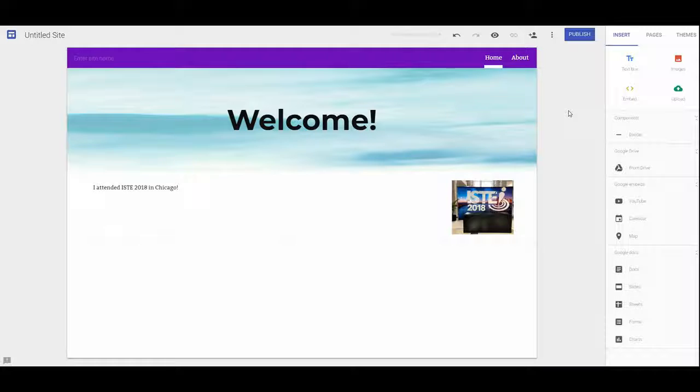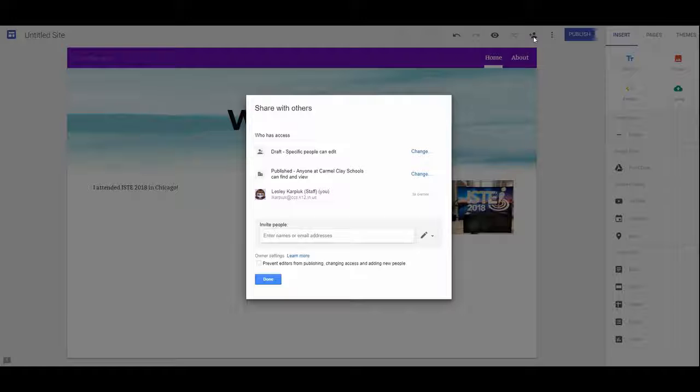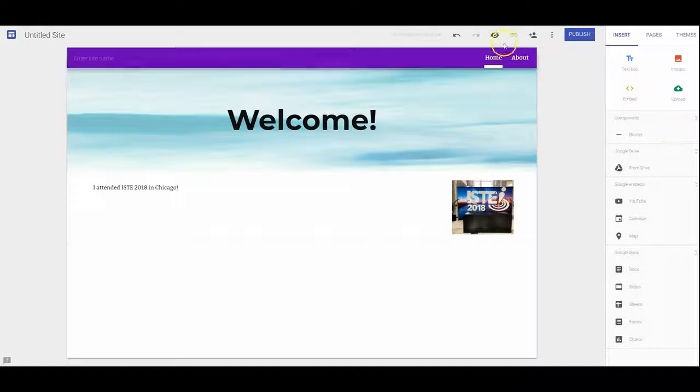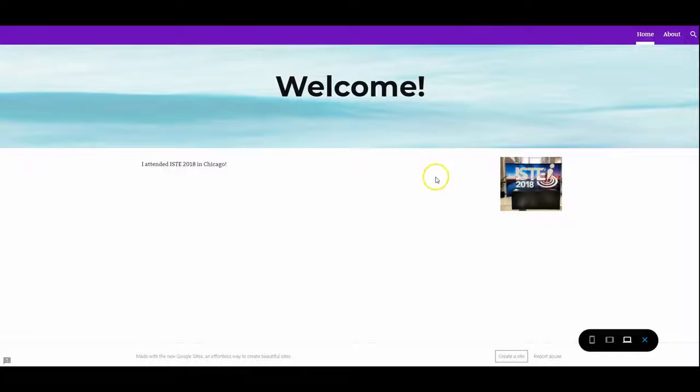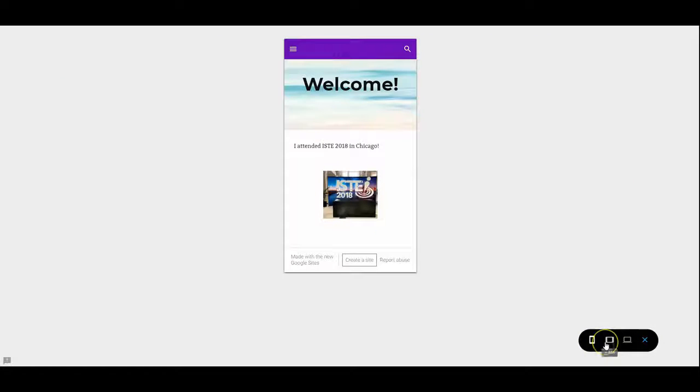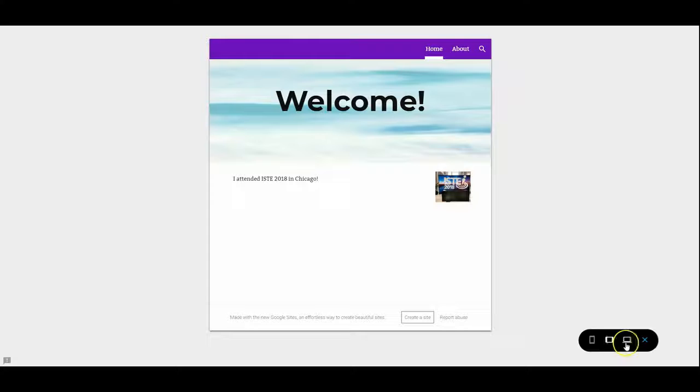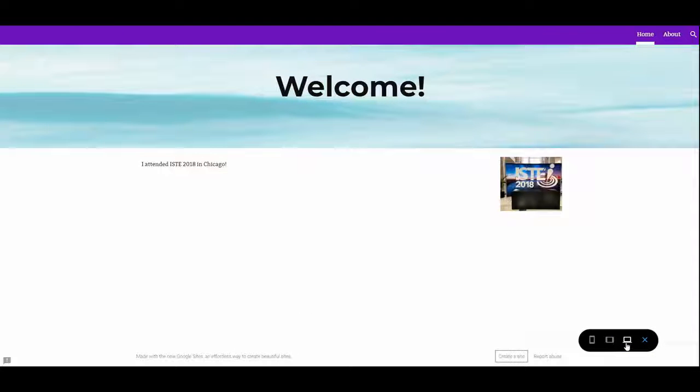So if you're doing group projects, to share your site and give edit rights to others, you would click the familiar share icon in the upper right corner, and there you can invite people to edit on your web page. At any point while you're working on your web page, you can click the little eyeball icon, which will let you preview what your website looks like for other people when they visit. You can also test down here what it would look like on a phone or a tablet or a computer, which is kind of cool.